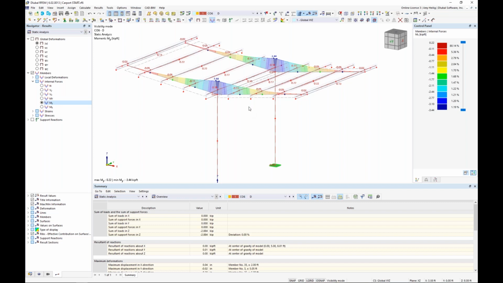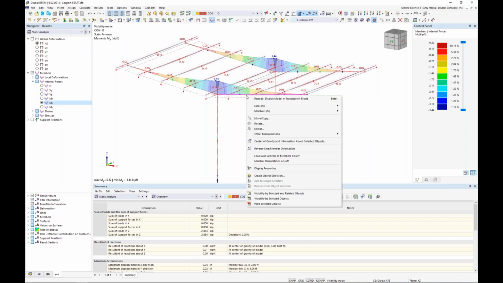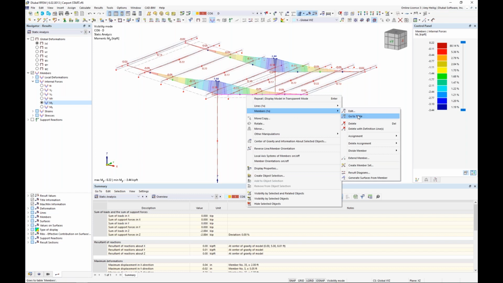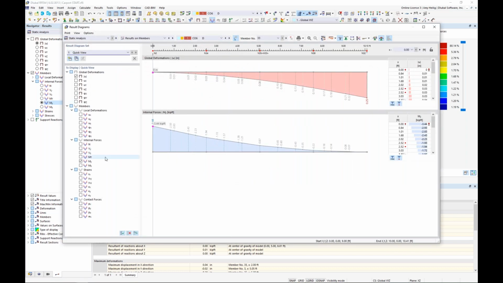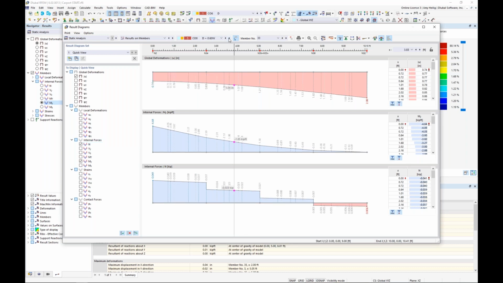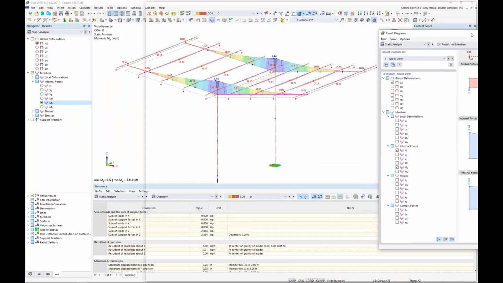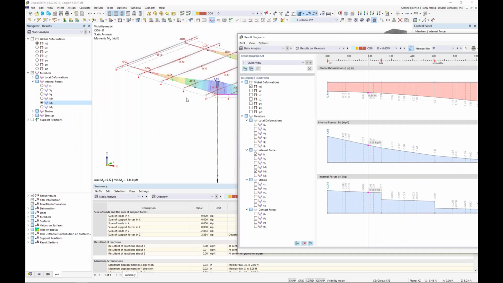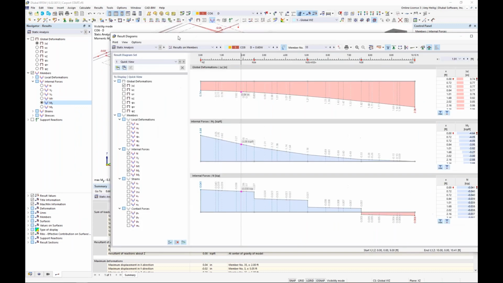So for any one of these members as well for the static analysis, we can always right click, and under the member options, we have the results diagram. The results diagram is just simply going to give us a little bit more information where we can turn on internal forces, deflections, whatever it may be, and show it in more detail along the member length. We can even scroll through the different load combinations directly within this dialog box, and add this information to our printout report. And new within RFEM 6 is that you can drag this over to your second monitor, and you'll be able to work concurrently in RFEM in the background.